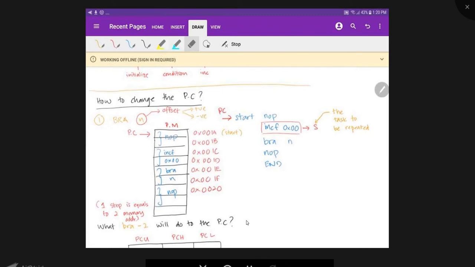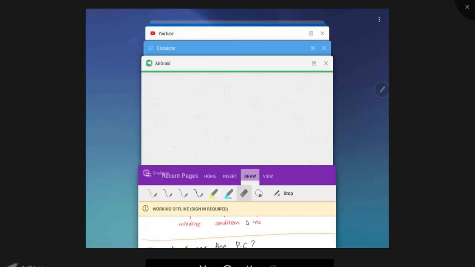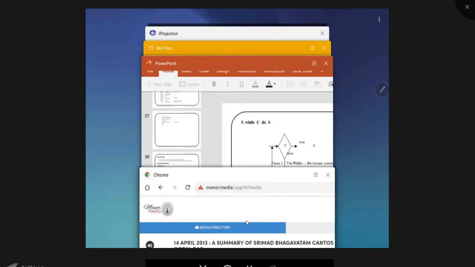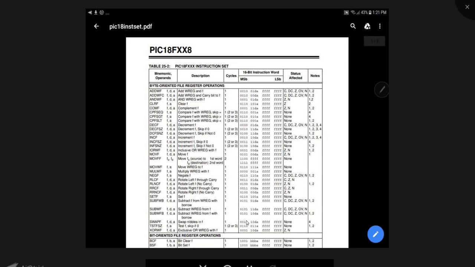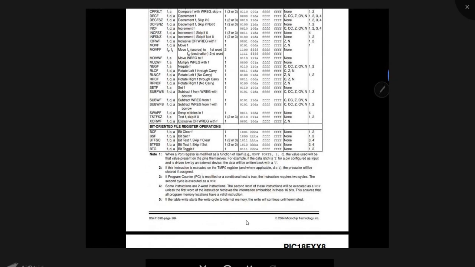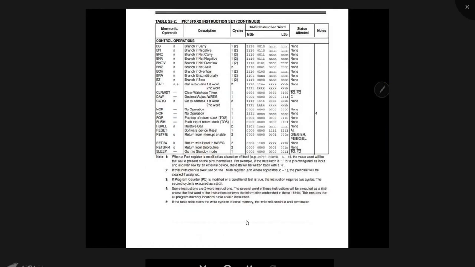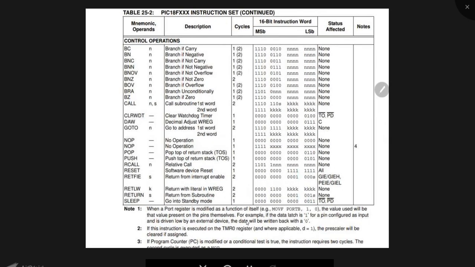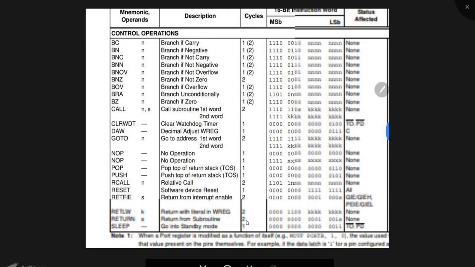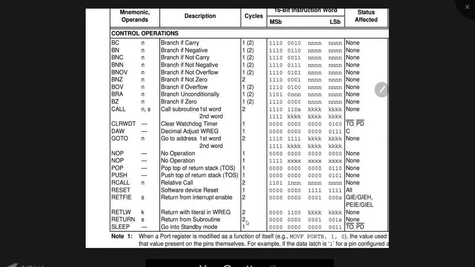Can you look into, let me see if I still have that here. Yes. So you can look under control oriented instruction. Can you see the Branch n? What is the description mentioned? Can you all see? What is it mentioned? Branch unconditionally.